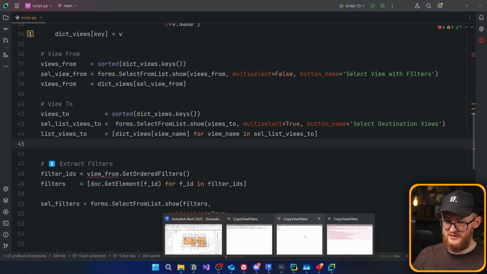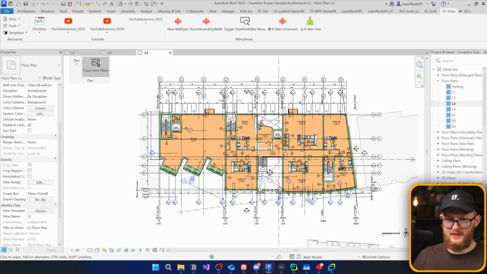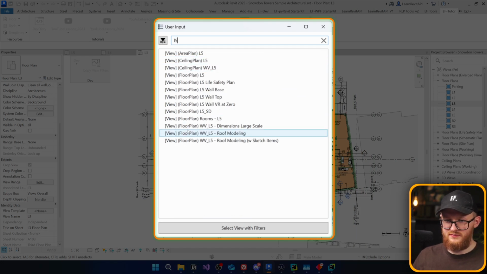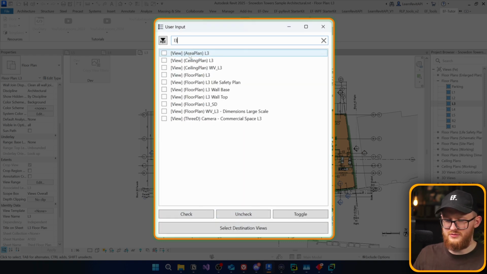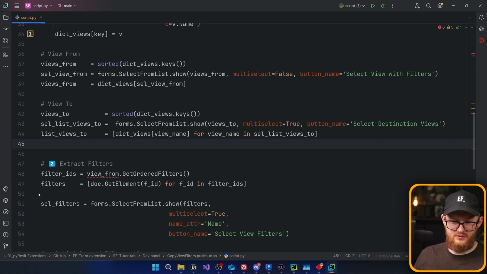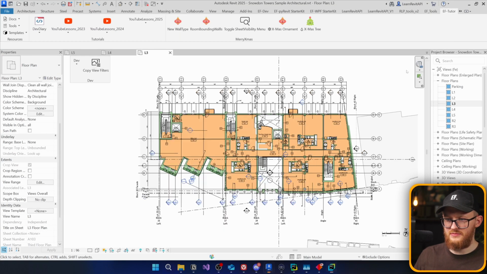First, let's just make sure it actually works. So I want to have L5 floor plan, that one. I'm going to copy it to something like L3, I don't know, views, maybe some other. View from is not defined. Now we need to find what's going on. So this is a typo. Here it should be view from. Let's try it again.